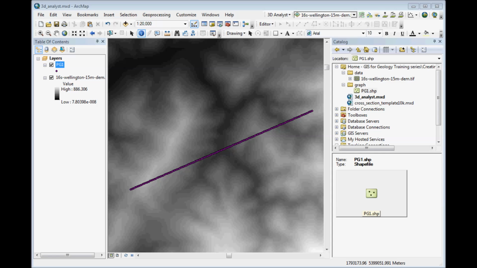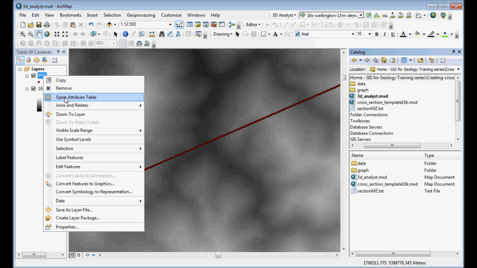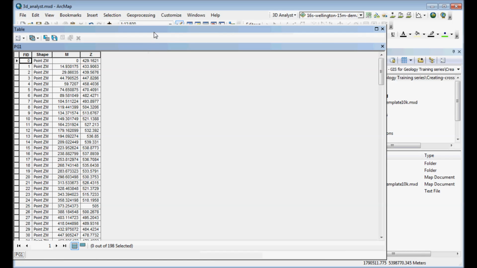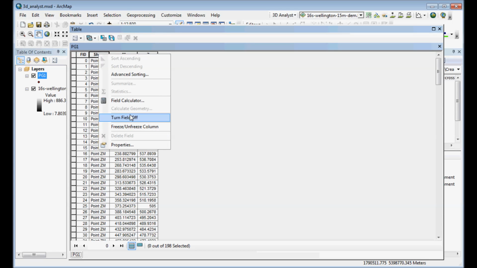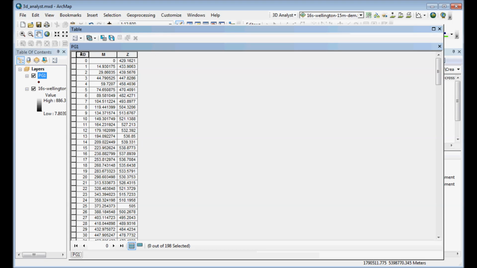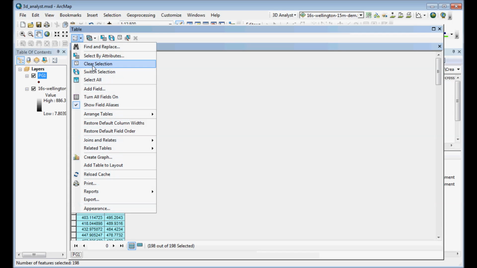So in order to do anything with these M and Z values, we kind of need to export them. So just going back to the map document, we open the attribute table of this profile created. One thing we want to get rid of before we copy this data is these two fields, because they will cause issues in the next step. So we'll just turn field off here, right click on the top, turn field off. Then just want to select them all by Control A, or you can choose select all from here.